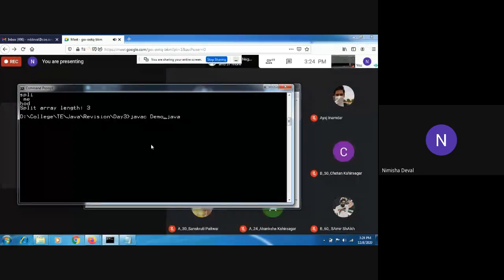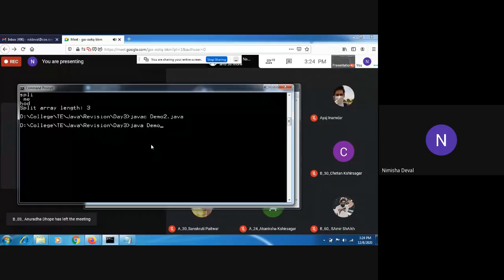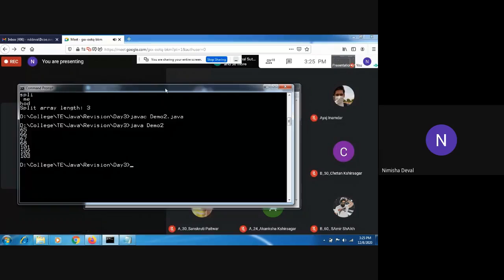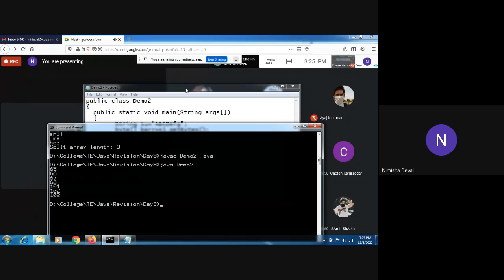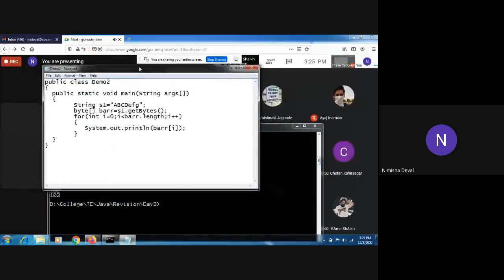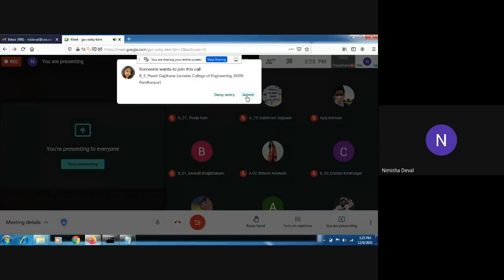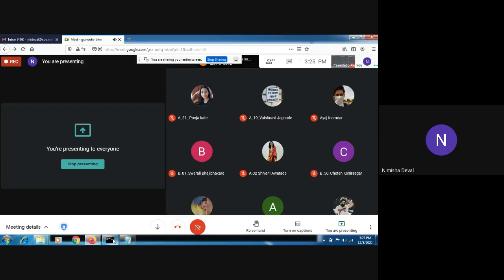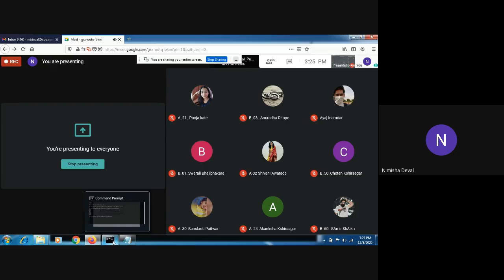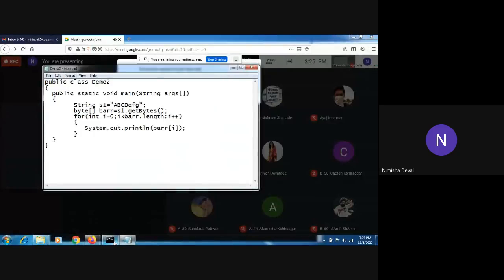First, I will compile this. Okay, so these are nothing but the bytes which are allocated to each character. You know this already. This is the ASCII value, but in Java we are using it as the Unicode system.